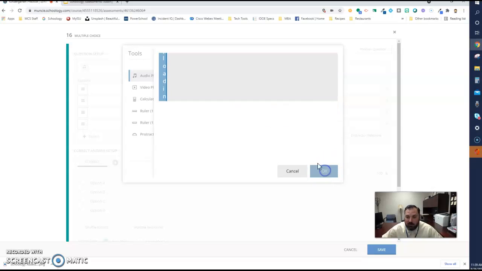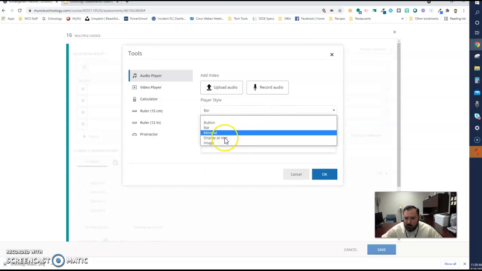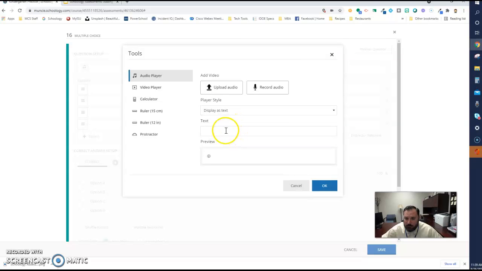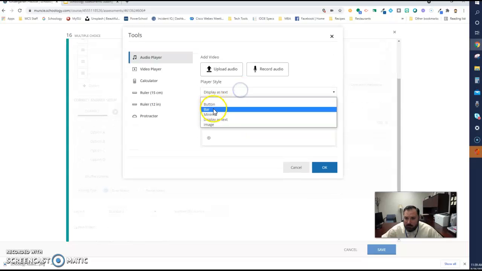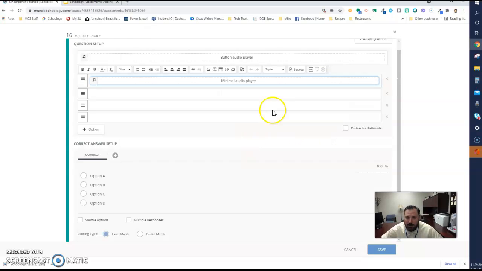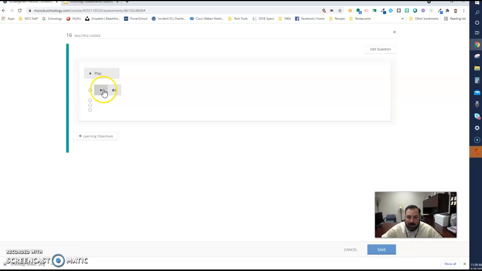I'm going to finish. This time I'm going to choose something slightly different. I'm going to choose the display as text. I've not seen that one yet. Well, I don't like that one. I'm going to choose the minimal. Click OK. And you'll see that that is into my answer. Once I preview, you'll see that answer choice is able to be clicked and played.